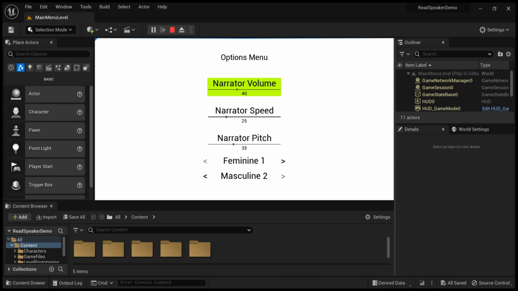So if I go down, Narrator speed, narrator pitch, narrator voice, option, feminine 1, 4 of 5, D-pad left or right to adjust, A to go back.